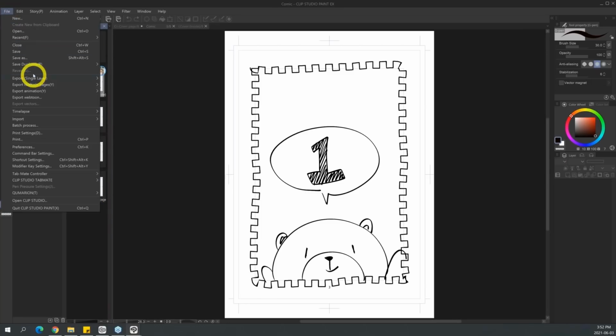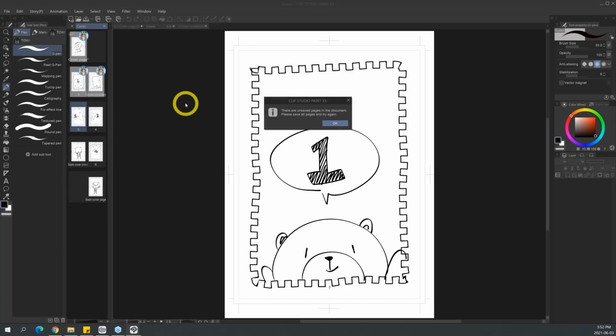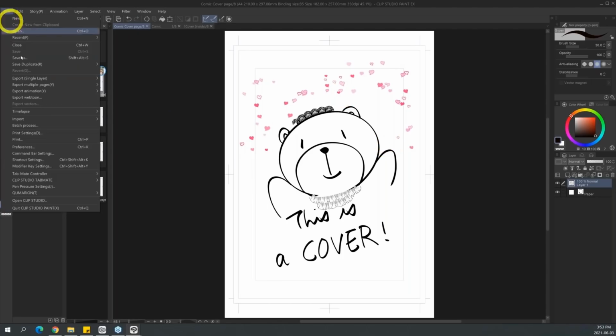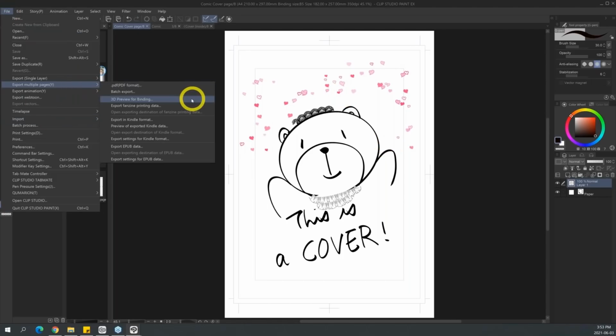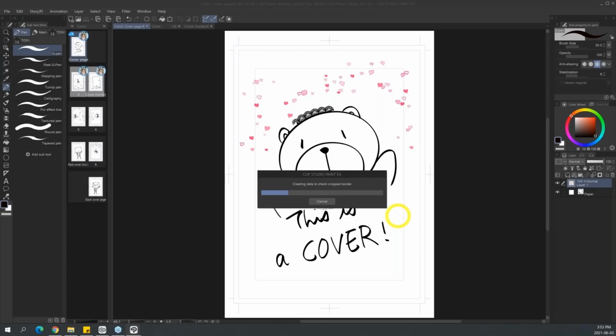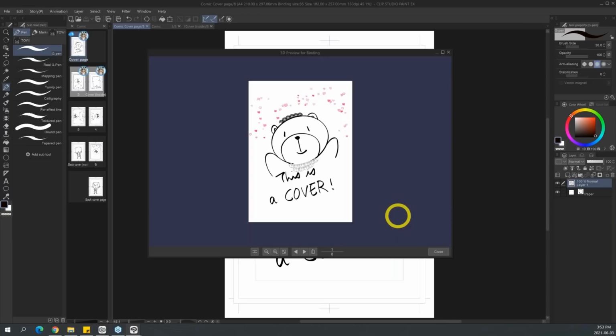Now, for the export, you can go into File, Export Multiple Pages, and 3D Preview for binding. Oh, I forgot to save. Save. Creating data to check crop border. So this option now allows you to do this without a cover.